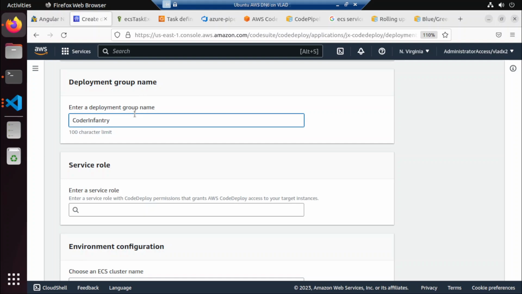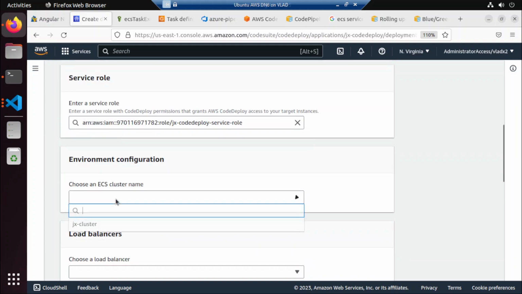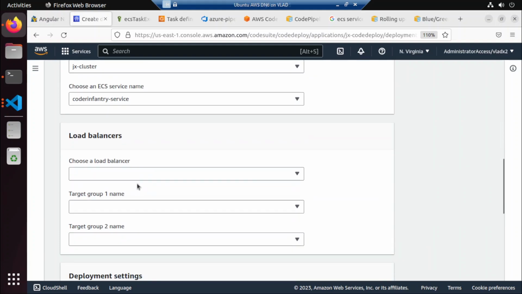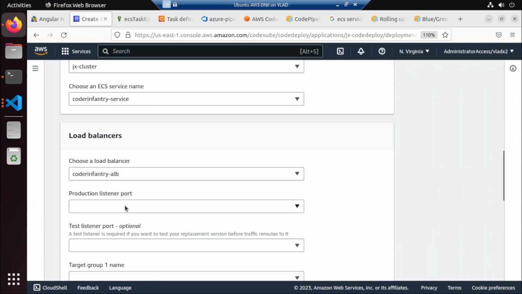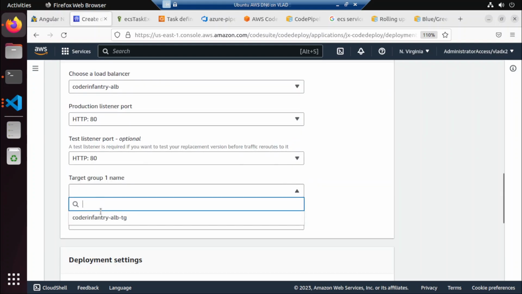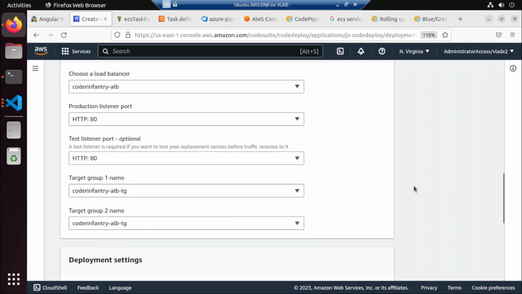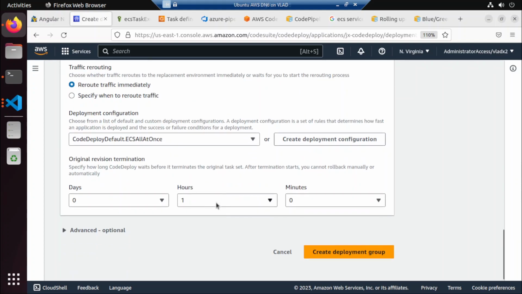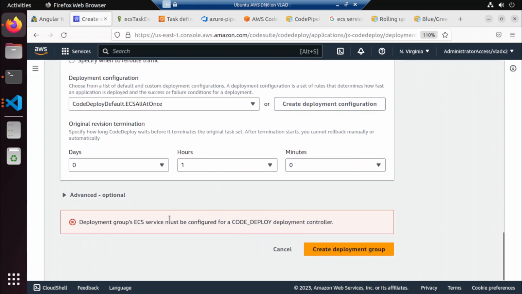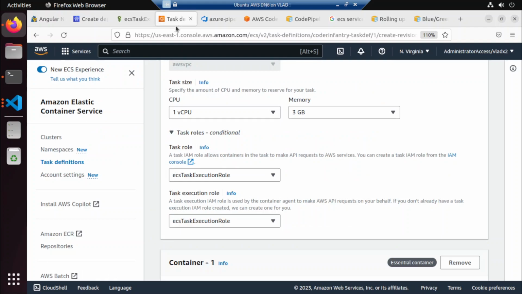Coder infantry deployment group. Service is this one. Cluster is JX cluster. Service is this service. Load balancer is this load balancer. This is the port listener. Target group. Okay, so let's create. ECS must be configured. Yeah.